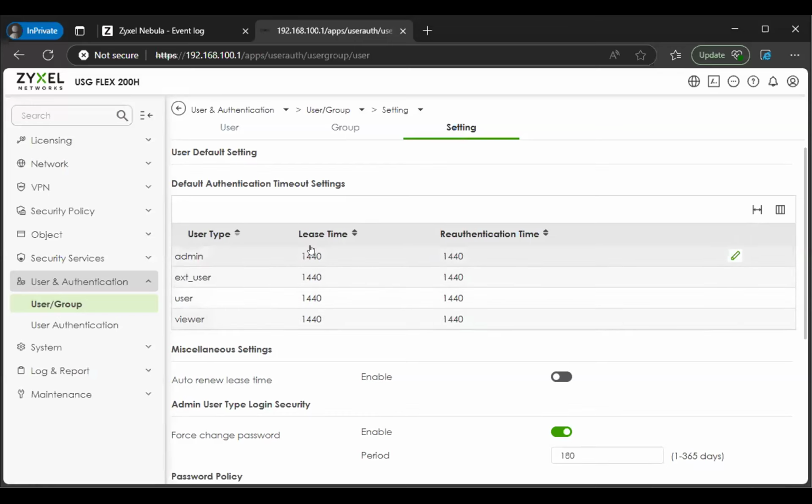What I would suggest, and this is going to be tailored to your needs, is to make this lease time a lot shorter. That means that they have to re-authenticate every so often. So if you put the lease time to 30 minutes, or an hour, that means that they would have to re-authenticate.